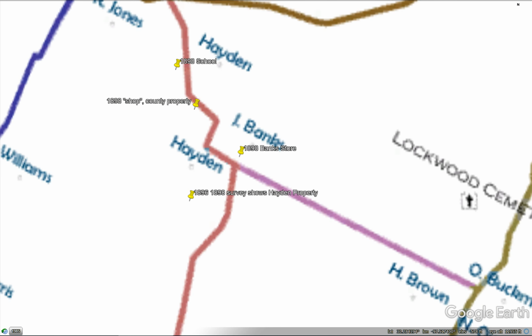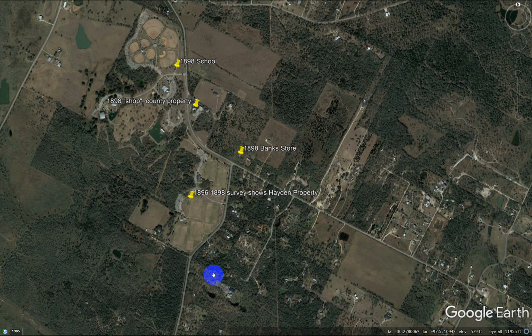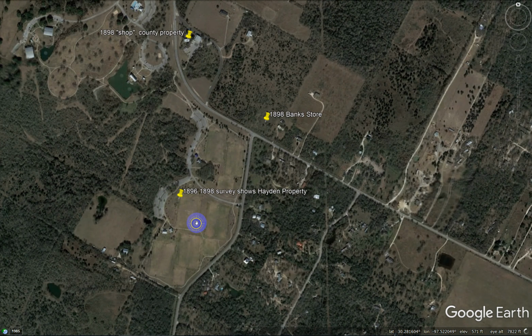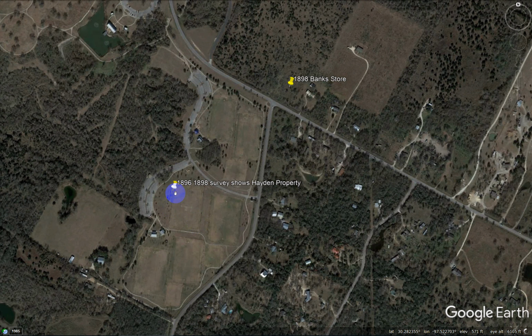And we can do the same thing with this. So Hayden's up here, Hayden's down here, Banks is over here, and then we've got this mystery building here. Okay, hold that thought. So on the current landscape, here's where the 1896 topo map shows that building to be, approximately.